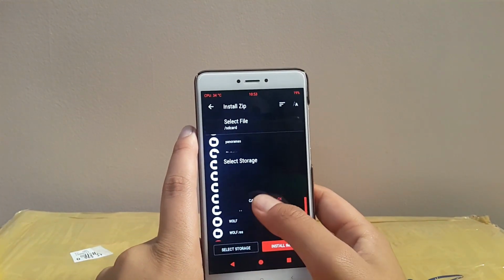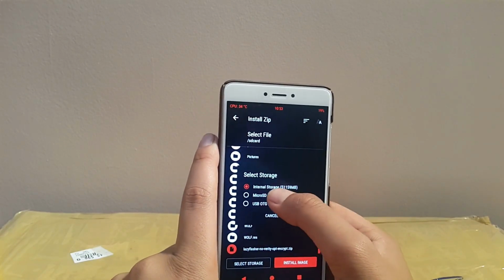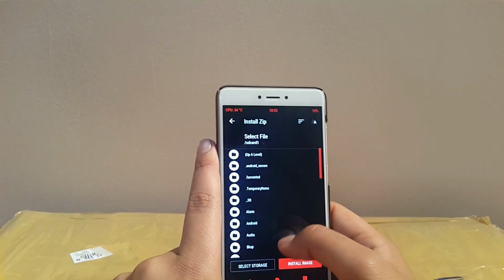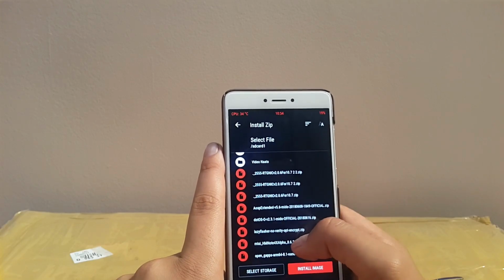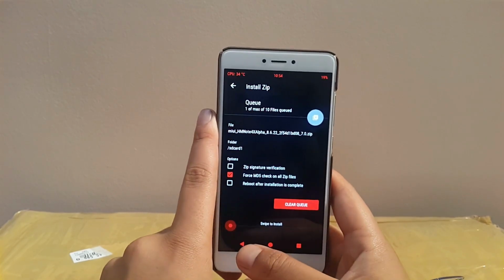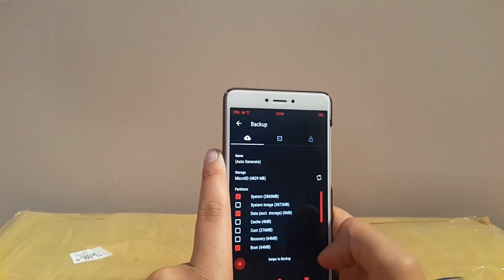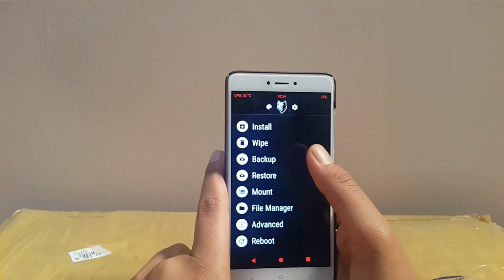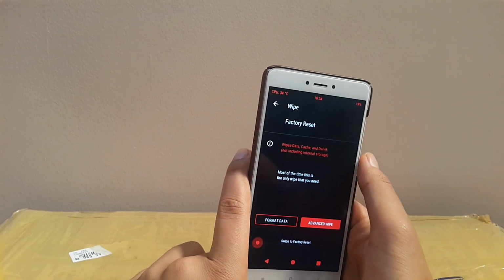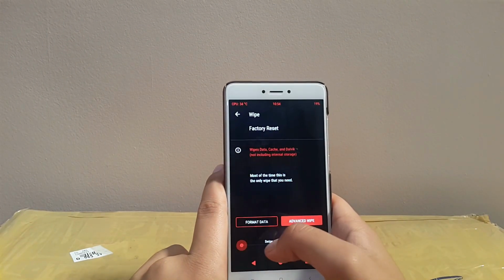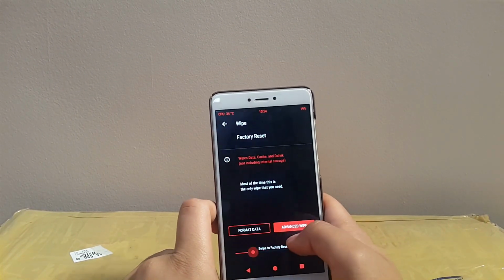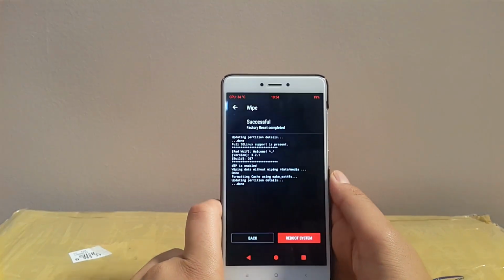My file is in the microSD. Click on microSD and OK. Then scroll down to MIUI Alpha. Sorry for that. Go ahead and swipe to back up. Once you're done backing up, note that it doesn't back up your data, the main data that you've downloaded. We're not going to even delete it, so I just swipe reset here.